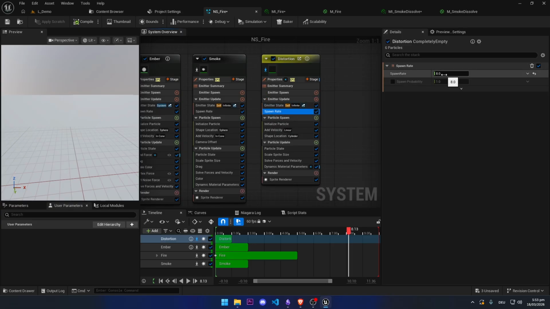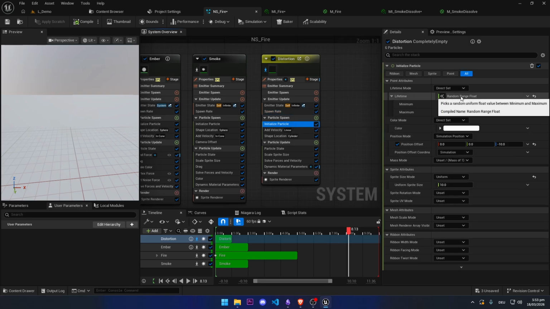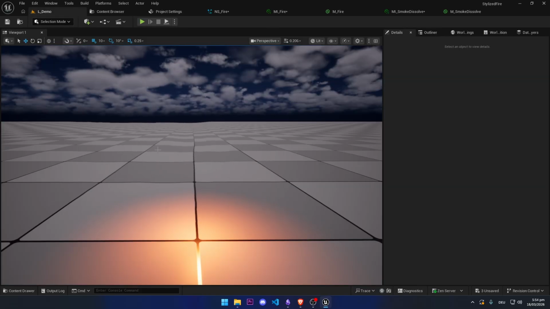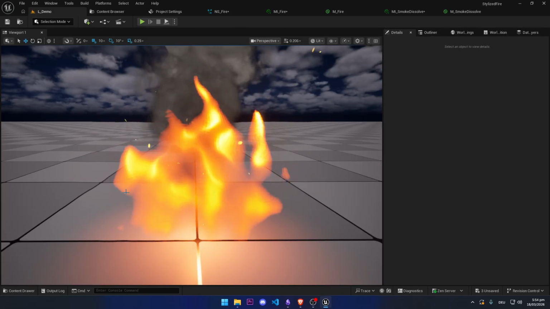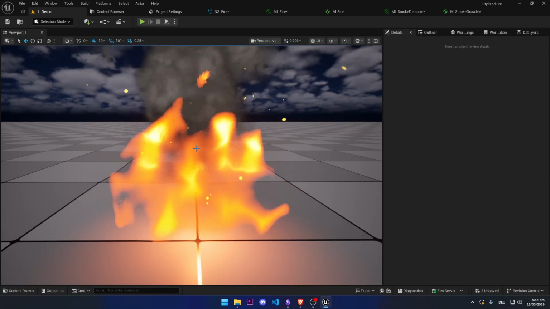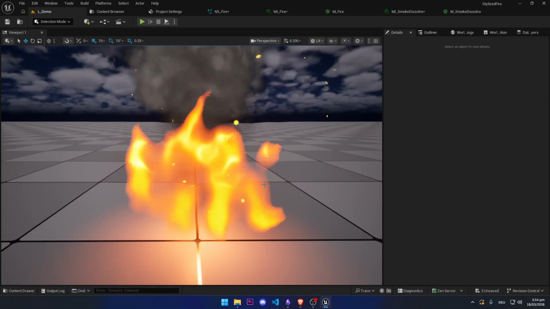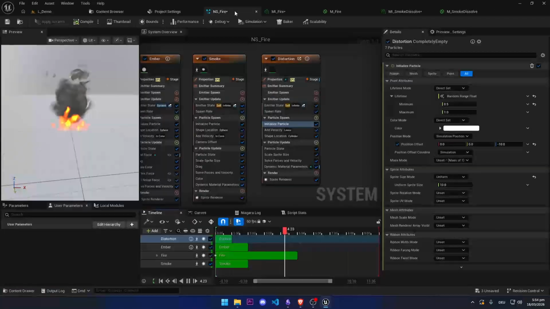The spawn rate is set to 8. You can just play around with that. Initialized particle, also a randomized lifetime, 0.5 to 1. And a slight position offset, so it actually starts a bit lower. So if I enable everything again and press play, you can see it actually starts already in the fire. If you don't do that, it starts kind of where the smoke is, which is kind of fine, but I like the distortion to be visible in the fire as well, which makes it look really nice.